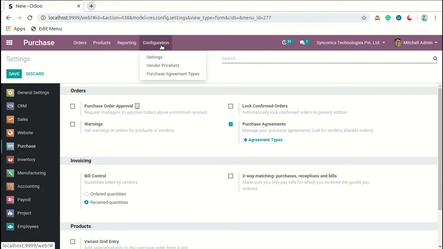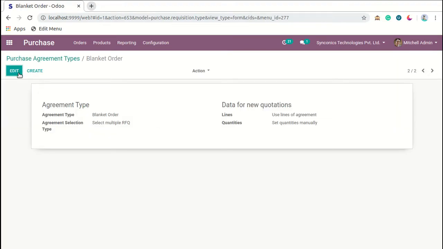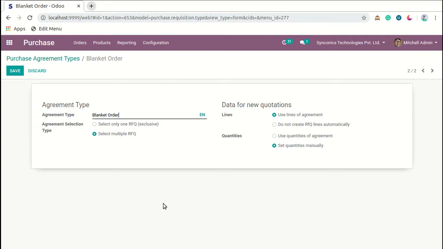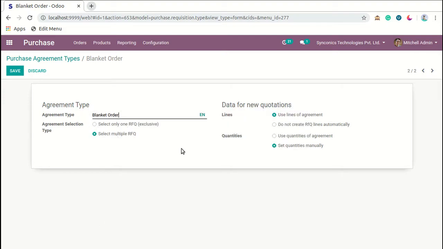So now we will go to configurations and purchase agreement types. Here, from this blanket order, you will be able to configure your agreement type for blanket orders. You can write a different title, different name, different label over here. You can select the agreement selection type. There are options provided here. Data for new quotations: for lines you will be able to select multiple options here, and for quantities you will be able to select different options provided over here.